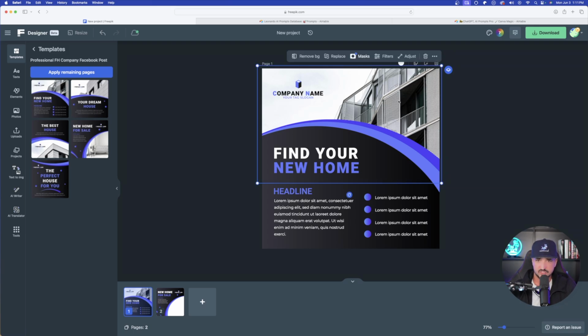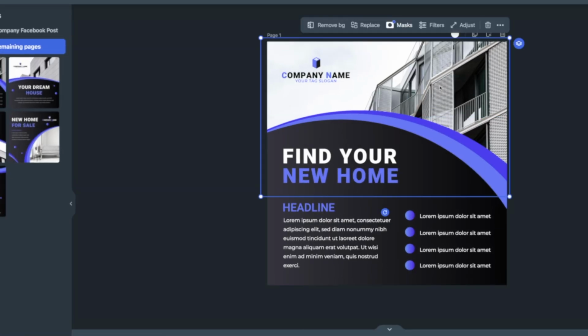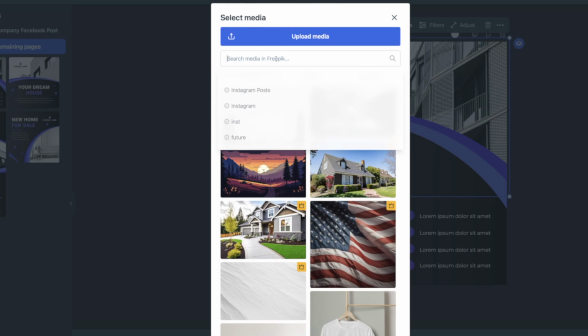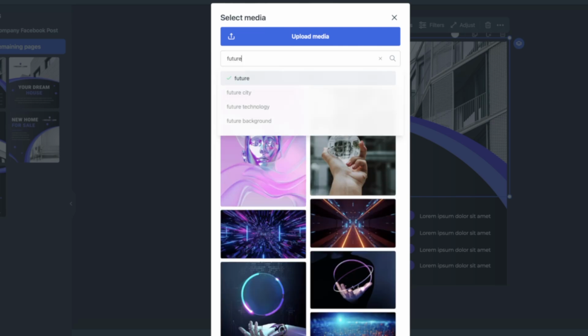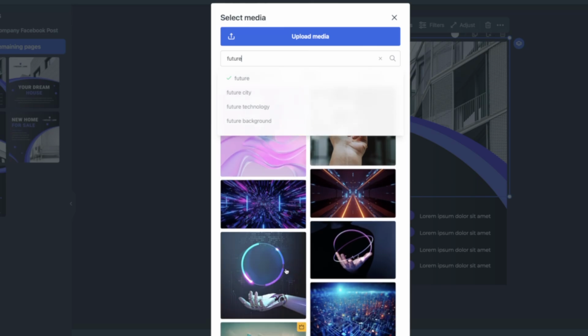Let's first start with changing up our image. Simple enough. So here's what I'm going to do. If I select this image right here, I can then select replace. Okay, once I'm in replace, I can either upload my own media or I can search for media in Freepik itself. Again, they have a ton of stock photos and items that you can use.